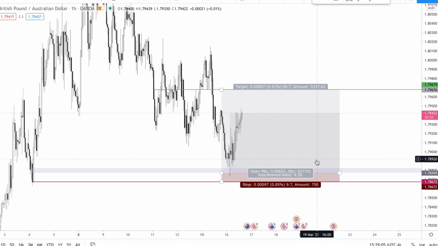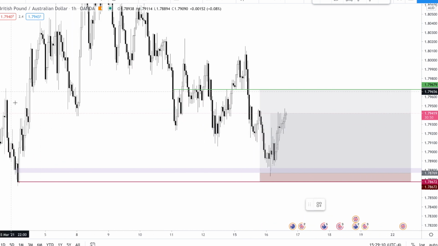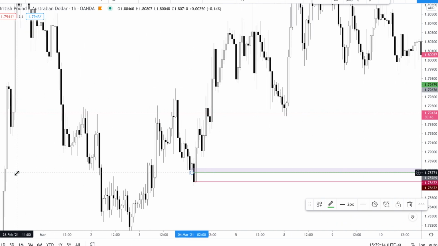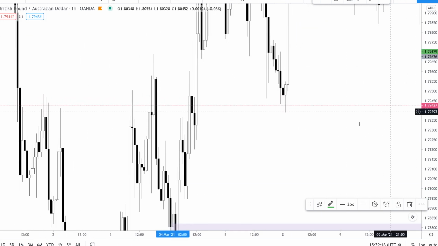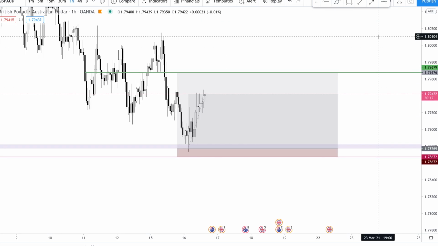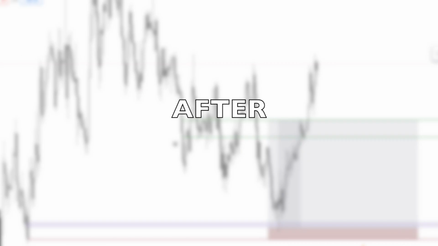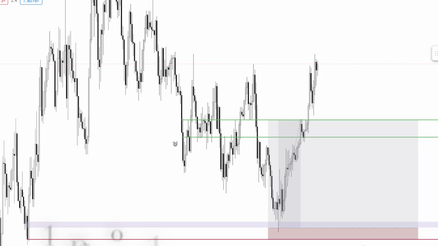Okay, so hopefully this is helpful to you guys. Also, you want to notice that this imbalance lines up with a 50% order block. Right? So a lot of people say, oh, order blocks versus imbalance versus this. It's all the same thing if you're in the right area, to be honest.